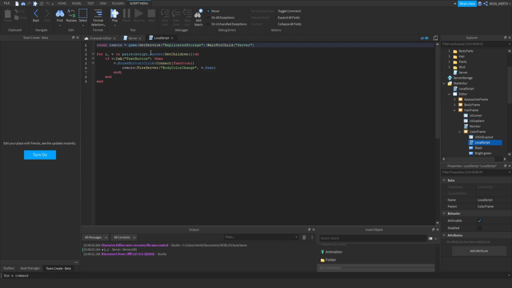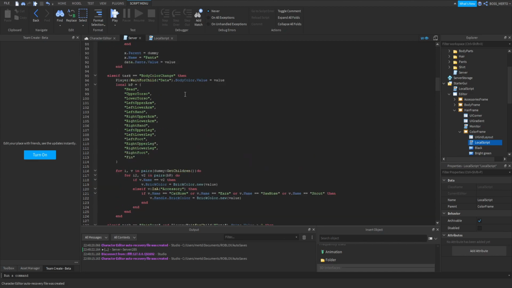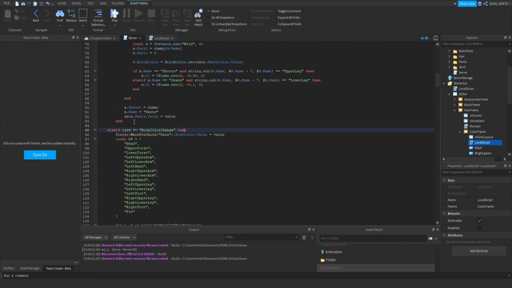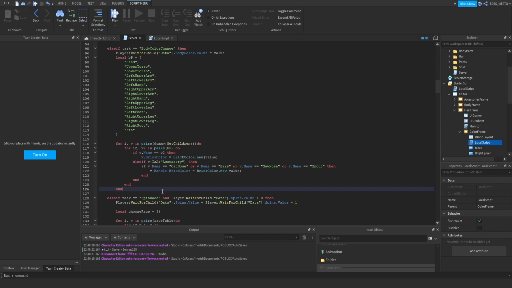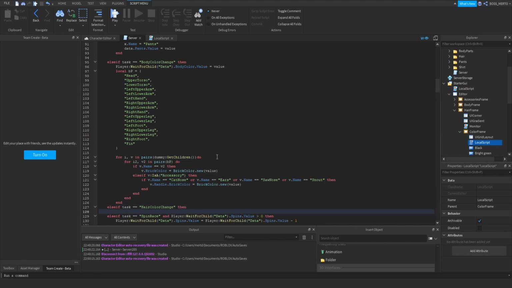And now we can go inside of this local script right here. Instead of body color change, we can just replace this one with hair color change. Okay, now let's get back inside of the server script. And up here, where it says body color change, we can just simply do else if task is to hair color change, then we are going to change the hair color.